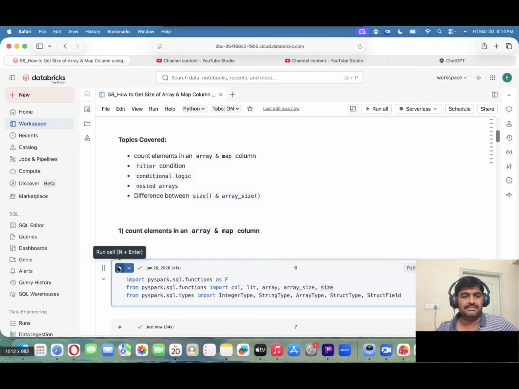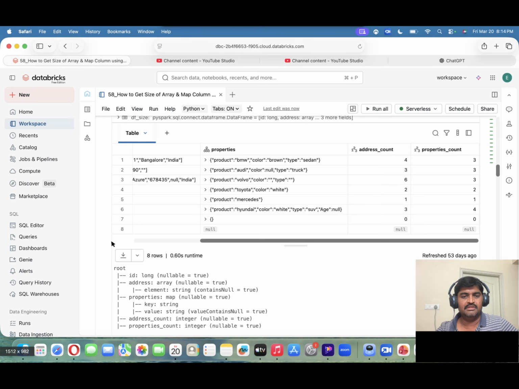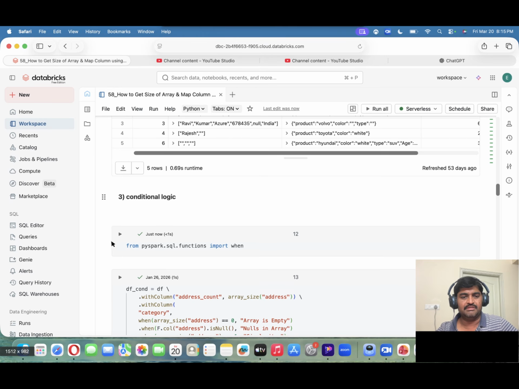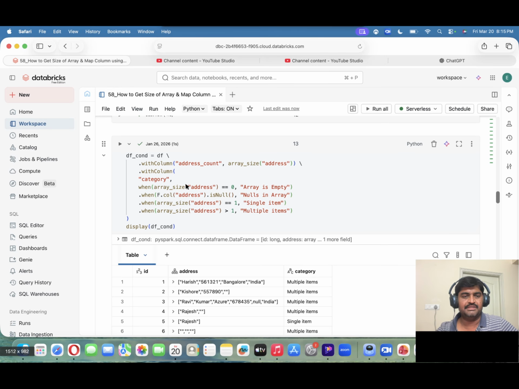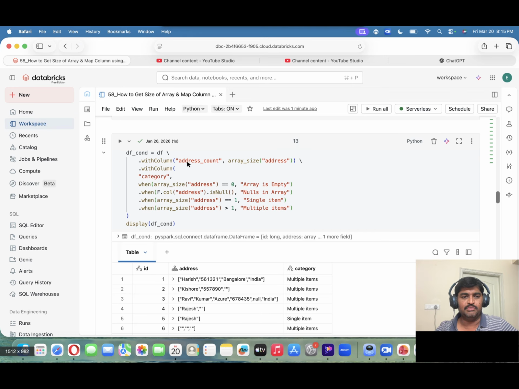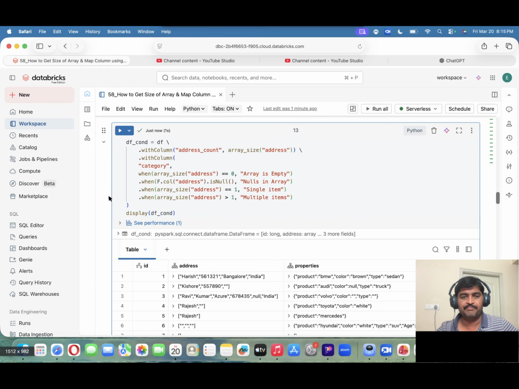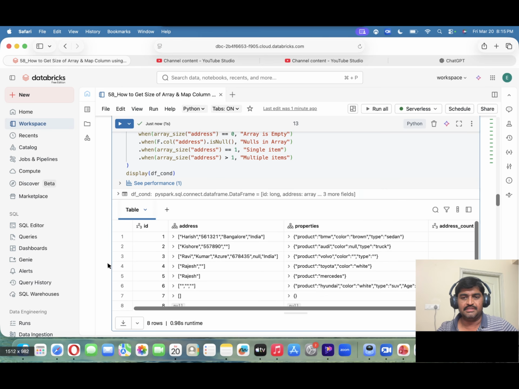So now this is completed. Now I will run these functions also. Now I will come here, conditional logic. So now I added this call. Since I used one more withColumn, I will get one more column here, address_count. It will list down all the values. So the first column is address_count.